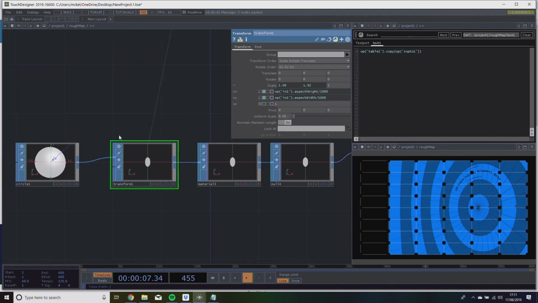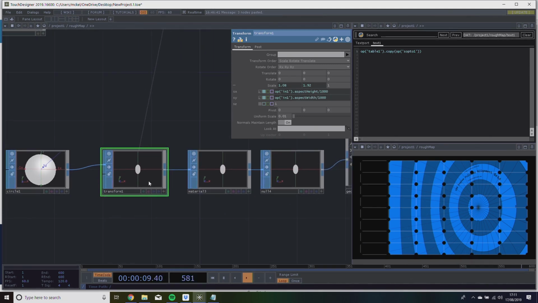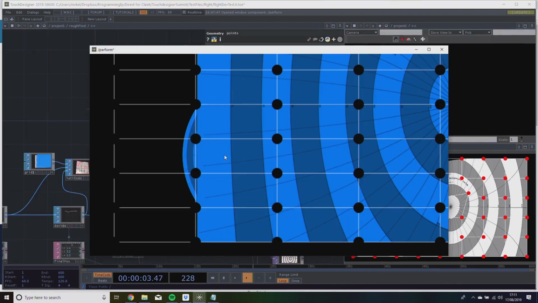So the circle into a transform. That transform now has a scale of aspect height divided by 1,000, and its Y is aspect width divided by 1,000. So effectively the opposite of the scale we're applying to it at the end. And now it's a little cosmetic thing. That just means we have a perfect circle.